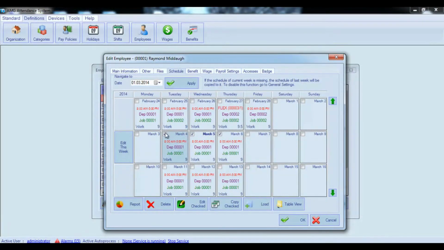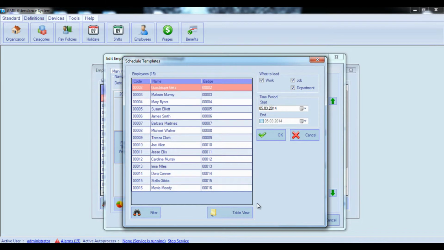One more way to assign a schedule to an employee is to load the schedule of another employee. For that, click on the Load button. In the opened Schedule Templates window, from the Employees table, select the employee whose schedule you want to load. Then in the What to Load box, select which parameters exactly you want to load from the schedule of the selected employee. For example, you can choose to load only work status and job, and not to load department.